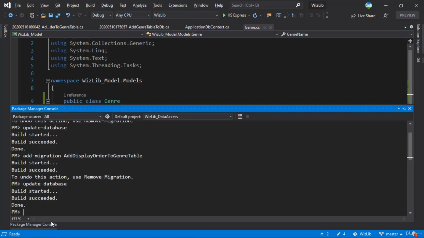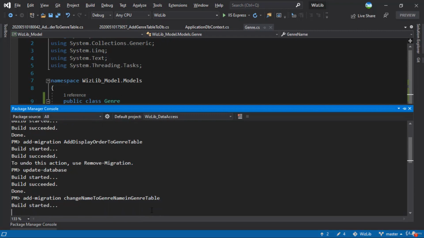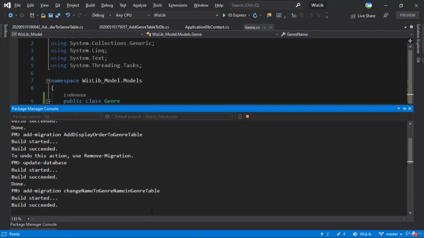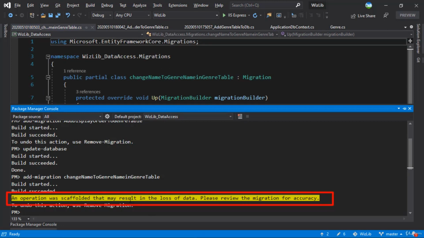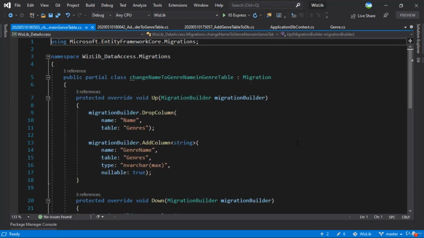So in the console here, we'll add a new migration and we'll call it change name to genre name in genre table. Perfect. You can see here there is a warning: an operation was scaffolded that may result in loss of data. Here we are just renaming the column. Why could there be loss of data? Let's examine that in the migration.